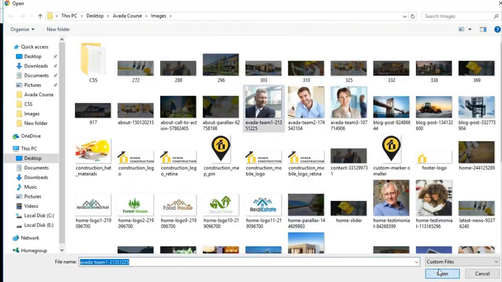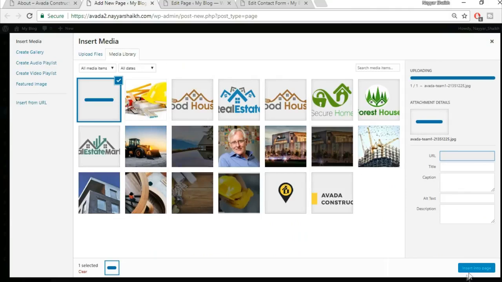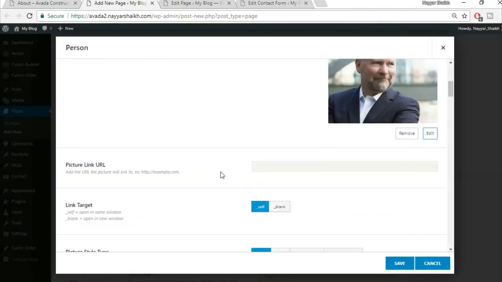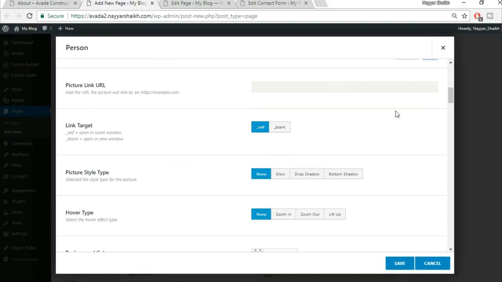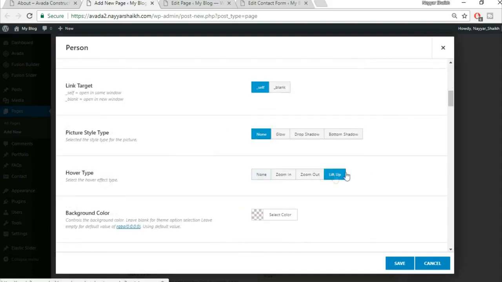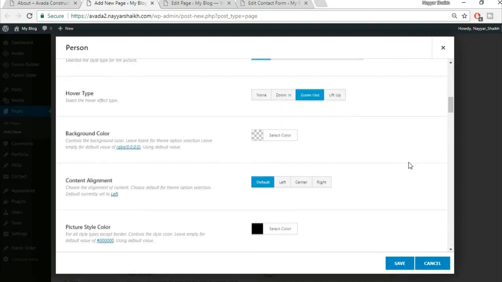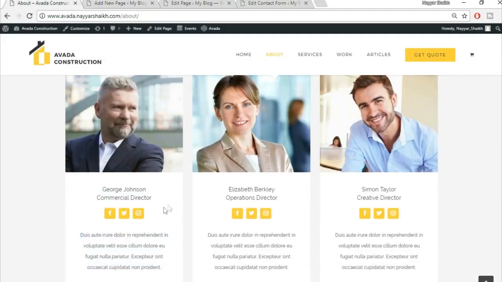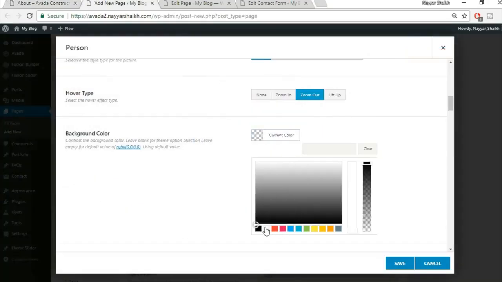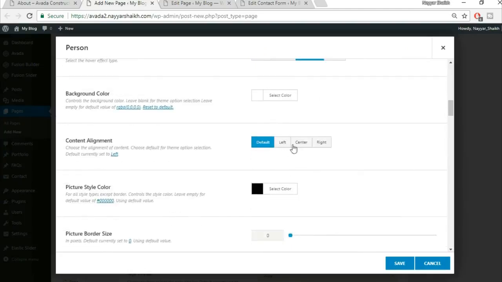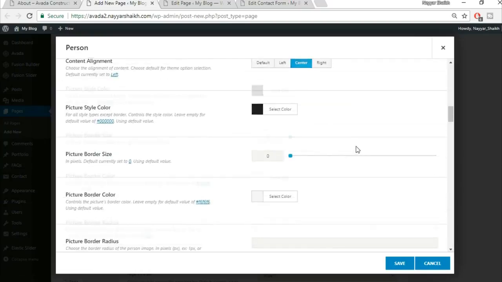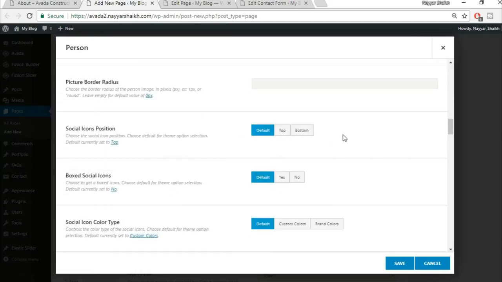This is the person. Just click on open, click on insert into page, scroll down, picture URL, you can link this picture to some URL. Hover type, you can just have a hover animation over here. Background color, if you see over here, the background color over here is white and the background color for this section is gray. Okay, so gray background for section, and for this person white. So select white from here. Okay, and just put this thing to the top. Alignment center, picture style color, leave everything else.